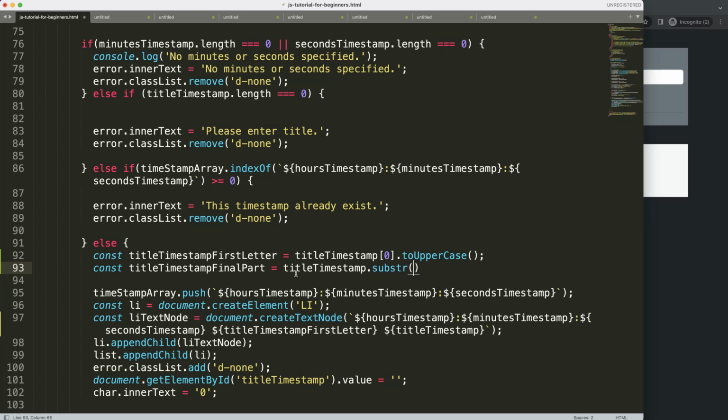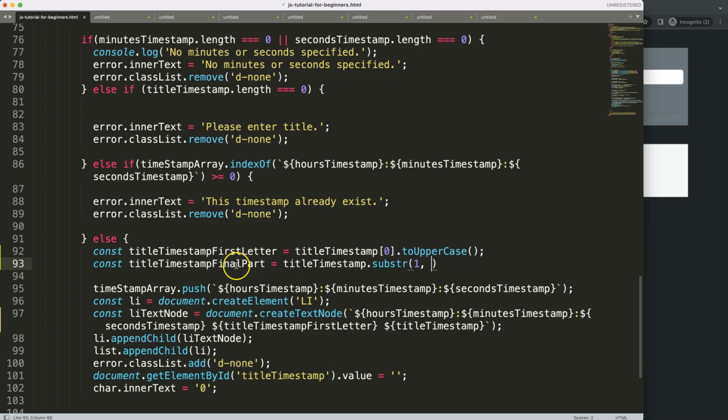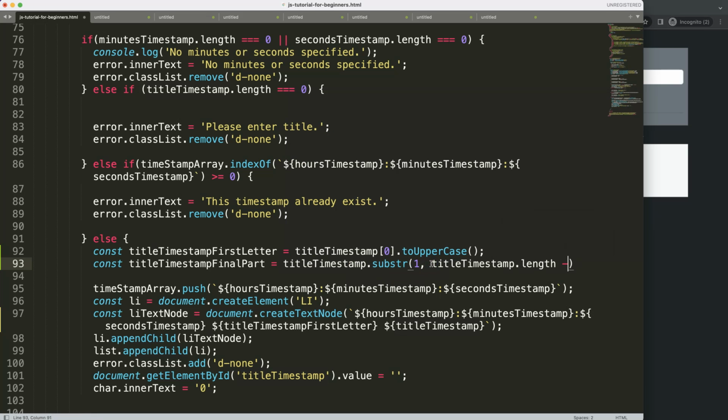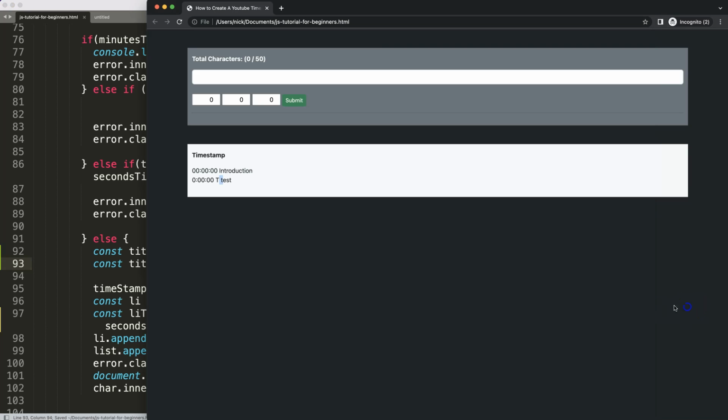And here we have two parameters. The first one indicates at which index we're going to start. In this case I'll say index 1, because we have index 0 that we want to remove, so that's the first letter. Then what is the ending point, which would be the index of the very last letter. So I'm going to grab the timestamp dot length, if I'm not mistaken, minus 1. That should be it. So if I save that, refresh.